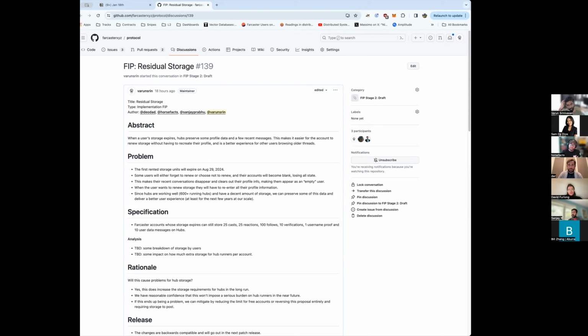The main impact would be the hubs have somewhat additional storage requirements. But based on my estimates, and I will fill this out later today, it's not that bad. It works out to roughly about 25 to 30 KB per user with residual storage.